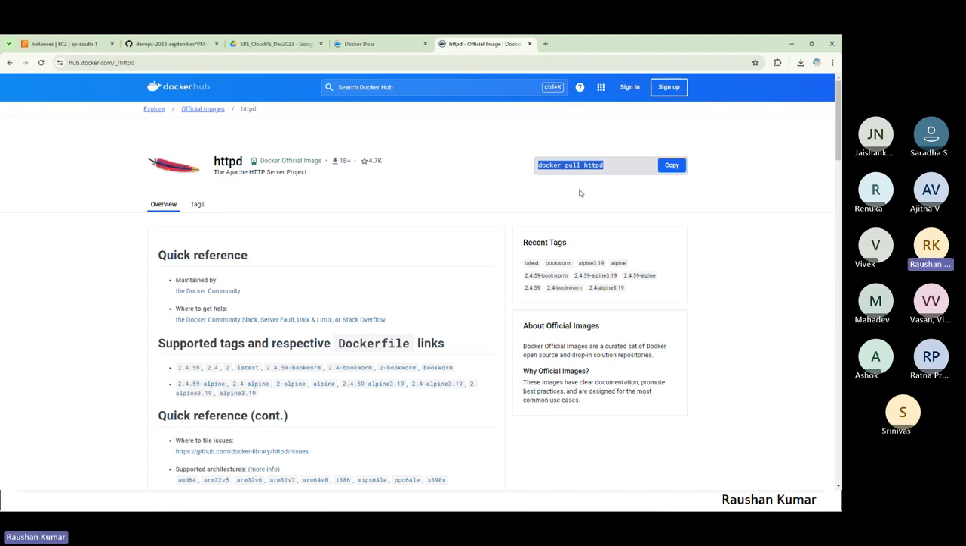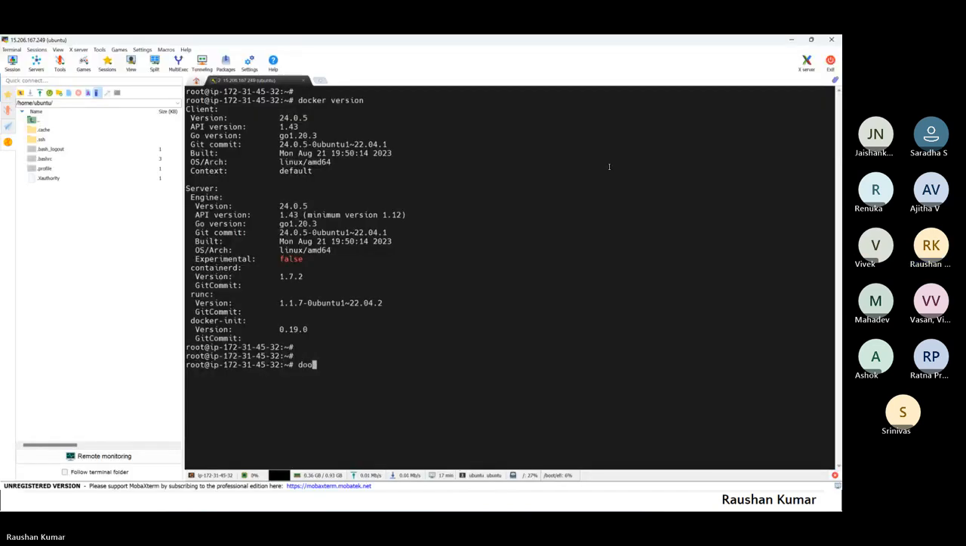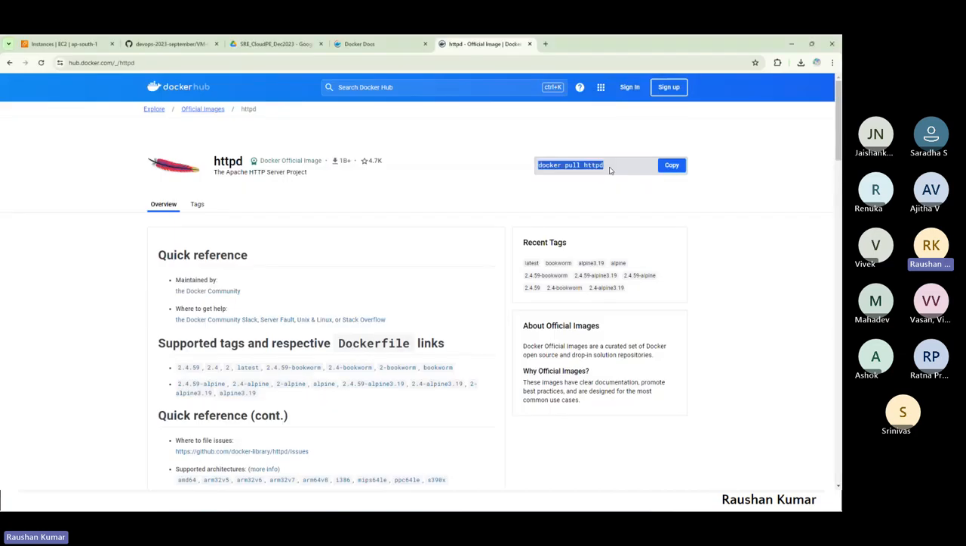So this is the image. To get the Docker image, I can issue this command, docker pull httpd. This will pull the image. Do I have any image right now? If I type docker images, do I have any image right now? I don't have any images. I can issue this command, docker pull httpd. This will download this image.